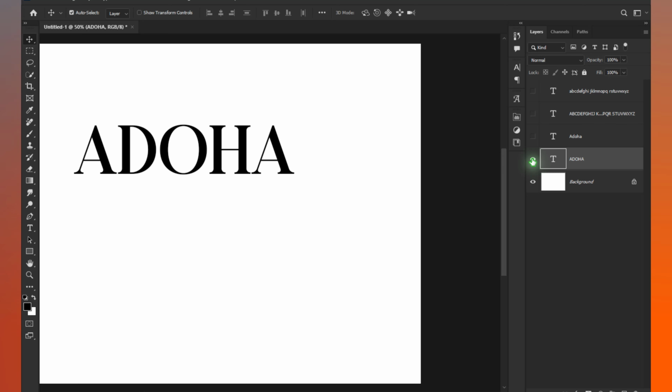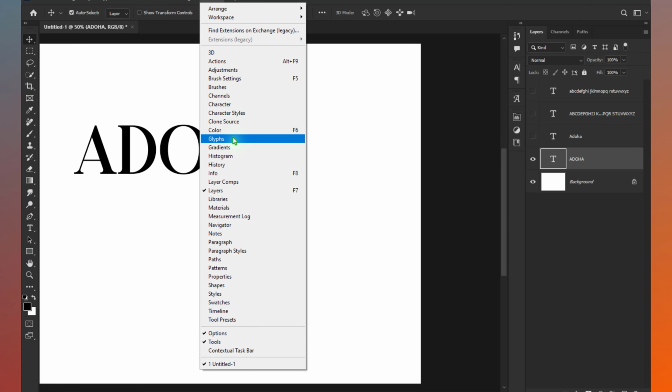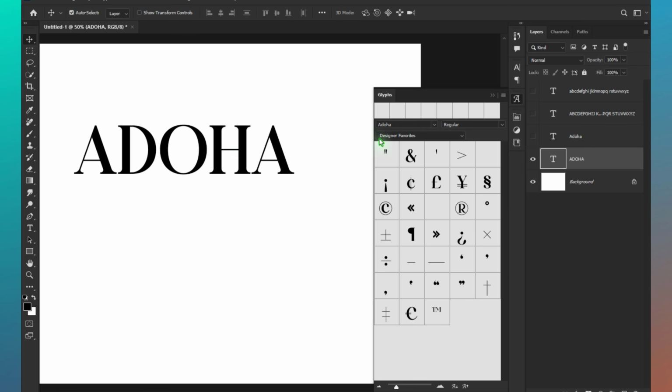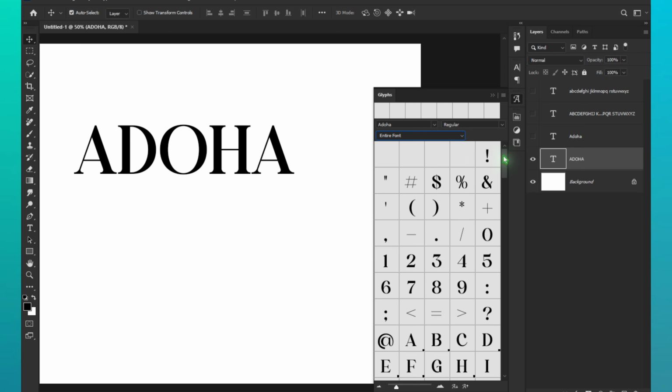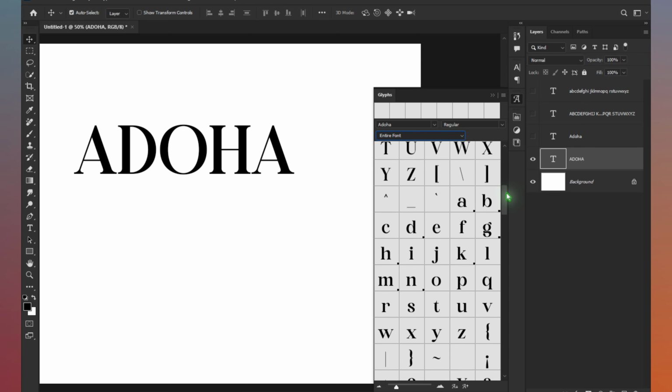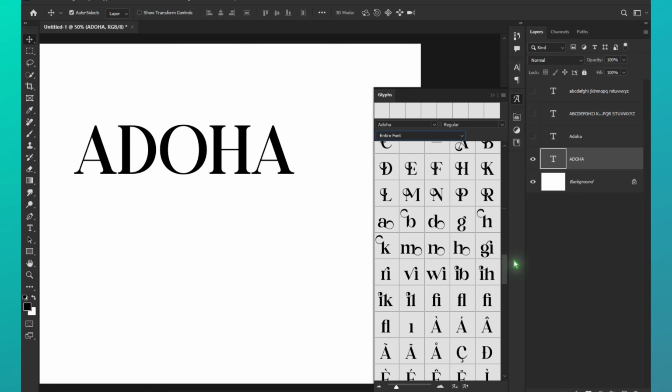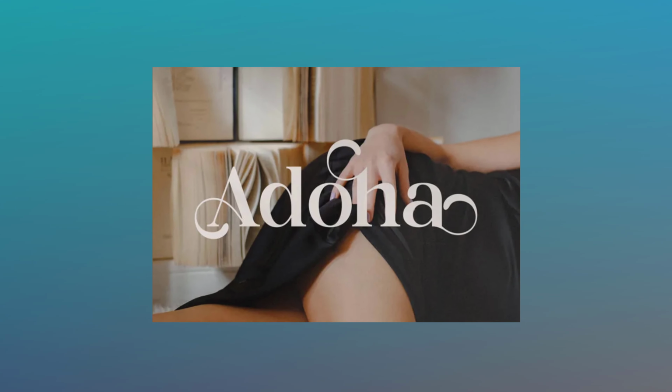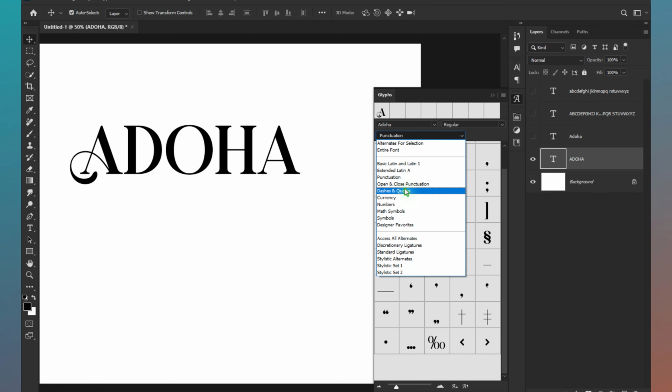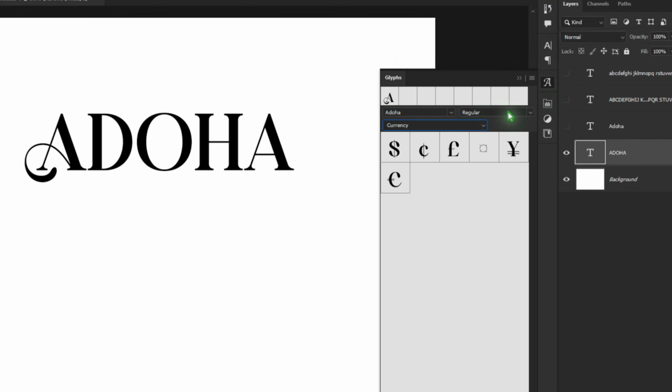2. The versatile weights. Adoha comes in multiple weights, ranging from light to bold. This versatility allows designers to use the font across various platforms and applications, from branding materials to websites, ensuring consistency while maintaining visual interest.